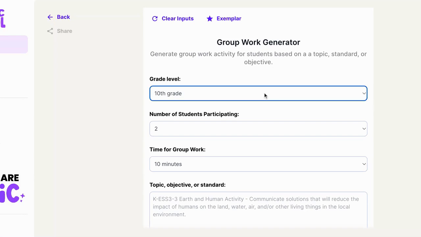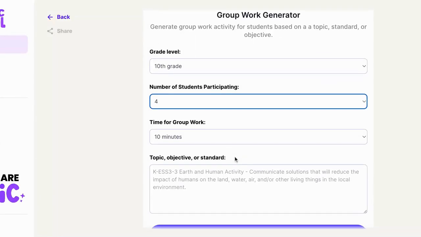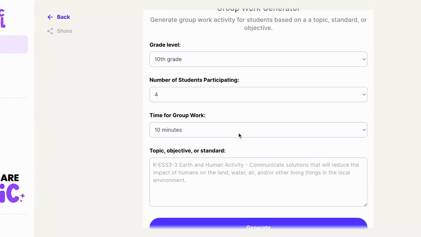Health is a course where students could be a variety of different grade levels, but I'm going to go ahead and pick 10th grade because that's the lowest level we offer health for. Then you can pick the number of students participating. It gives you the options of 2, 3, 4, 5, and 6. I'm going to go ahead and pick 4. Then you can select the time for group work. It gives you the options of 10, 20, 30, 40, or 50 minutes. For this example, I'm going to pick 40 minutes.